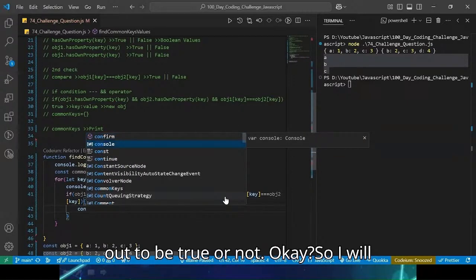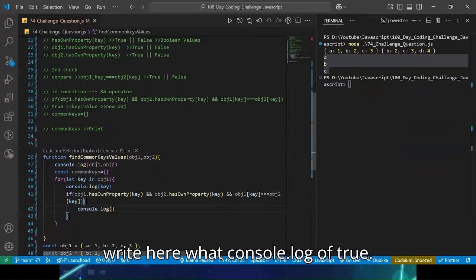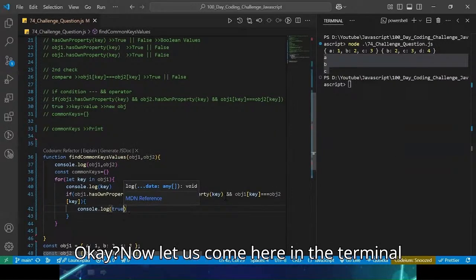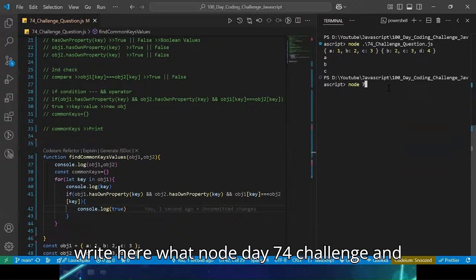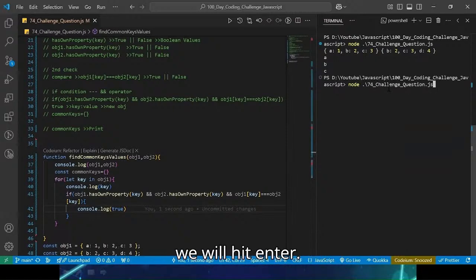Now we will check whether it is turning out to be true or not. So I will write console.log of true. Now let us come here in the terminal and test it out. So I will write node day 74 challenge and we will hit enter.